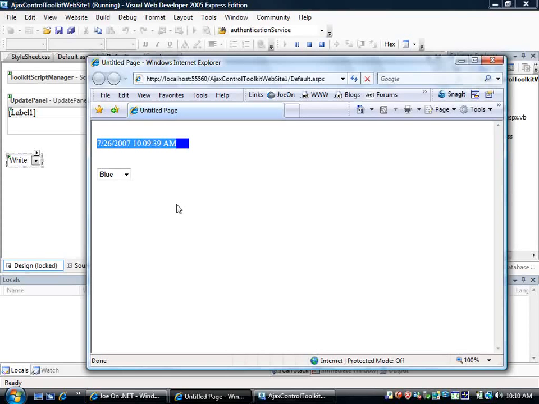DropDownList1.SelectedValue equals red, then Label1.CssClass equals class red. And I'm using class red because class red is the name that I defined in my CSS file.